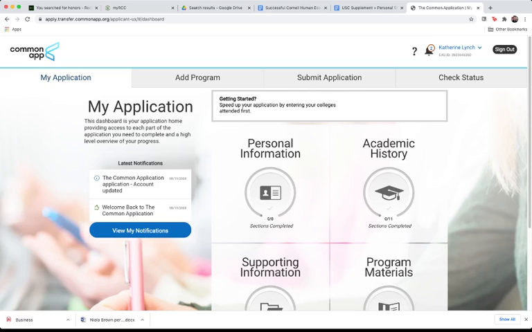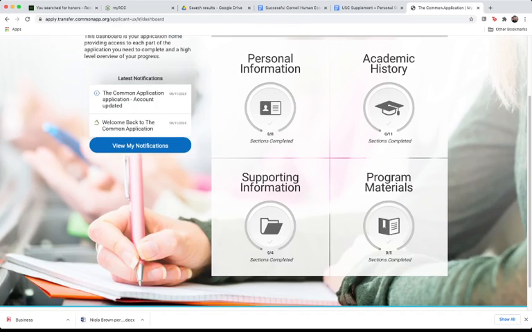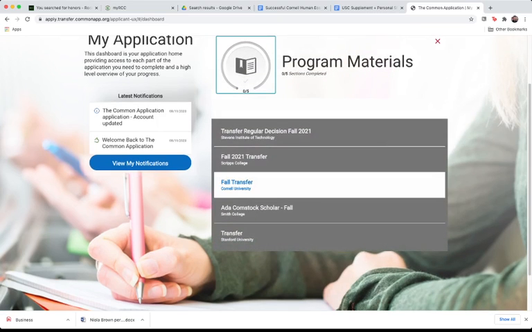First of all, if you have added programs to your application, you will be able to see those programs in the program materials section. And the Common App contains all kinds of information and sections that you need to complete, but for the purposes of essays, you need to focus on the program materials section. We'll click on that section first, and then you'll see that I've added several schools. In fact, I've added these schools as I've been helping students with their transfer process.